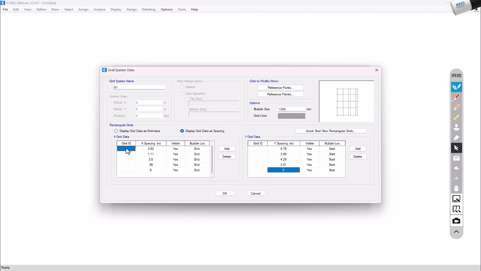Here we can see a grid ID. As you can see, name it A. Let's make it caps lock, it looks better. A, B, C, D, E. And here it's going to be 1, 2, 3, 4, 5. As you can see, these are our grids.